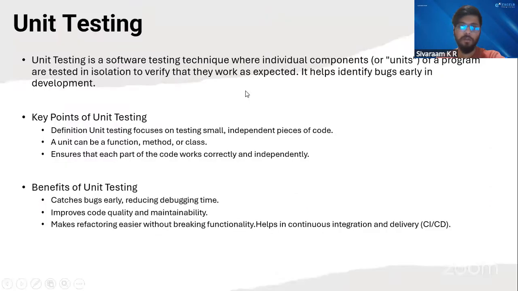Okay. Then what is unit testing? We went through what unit testing is, right? Unit testing means where you test the individual components, units. That means the smallest parts of the application. Okay. What are the key points here? In the definition of unit testing, it focuses on testing small independent pieces of code. Yeah, right. Like your functions, classes. Usually these are done by the developers themselves.